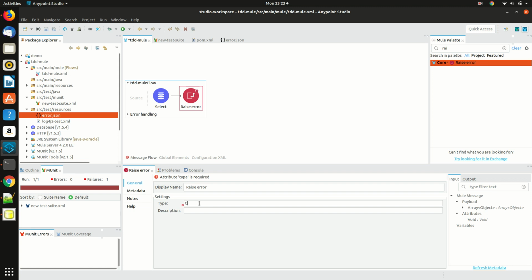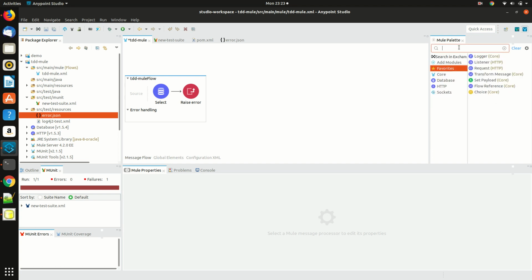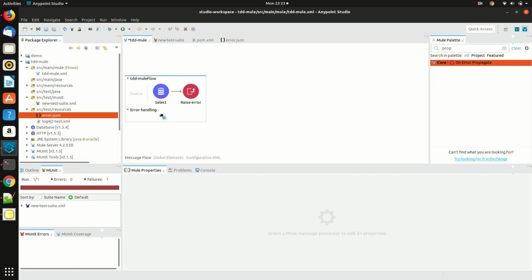So it's like customer colon not found, something of this sort. Okay, and in description, let's add the description. Okay, leave it. We don't need a description. We'll just go ahead with the error type. And now we need to propagate this error. Okay, so let's propagate on error propagate.